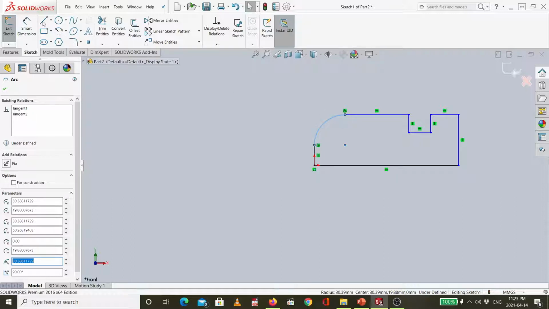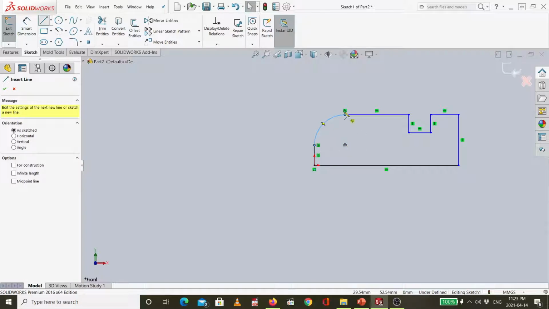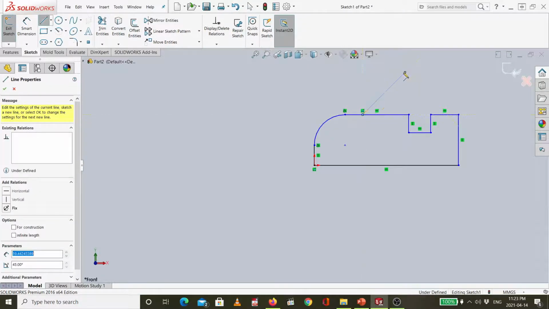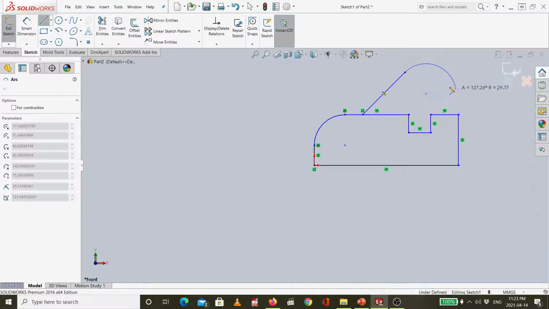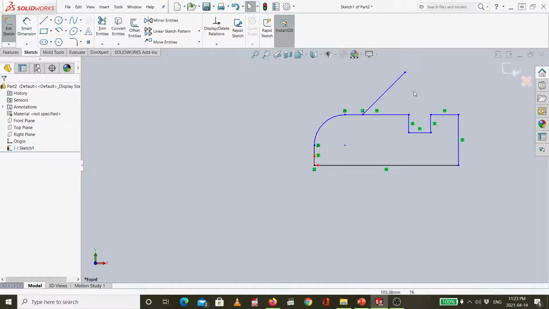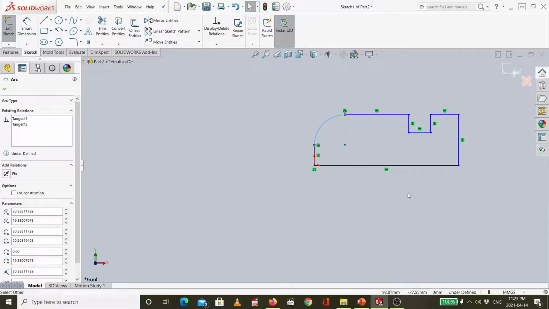Actually, you go straight line. I will show you again. You go from, for example, any point, from here to here. Then when you come back to this point, look, it automatically becomes a circle. This is the way of designing. But we don't need this one now. We need a spline, which is this one.